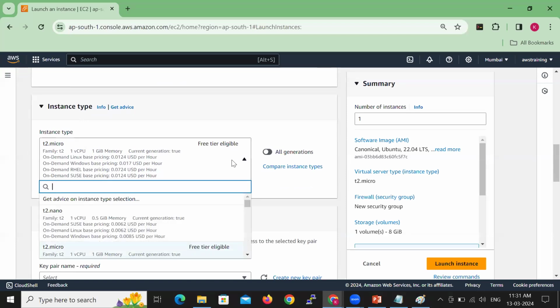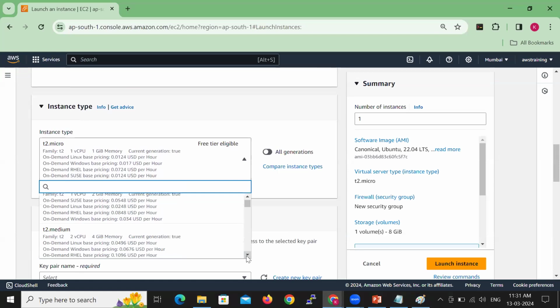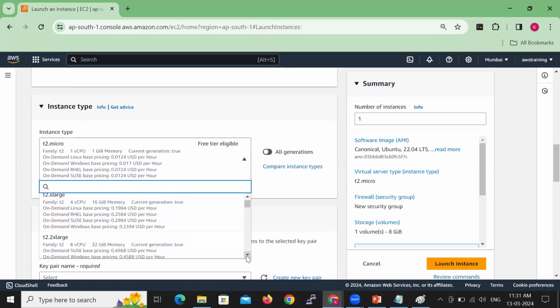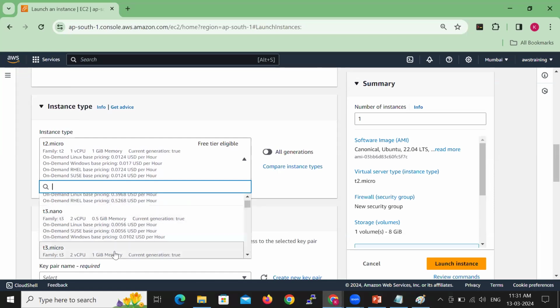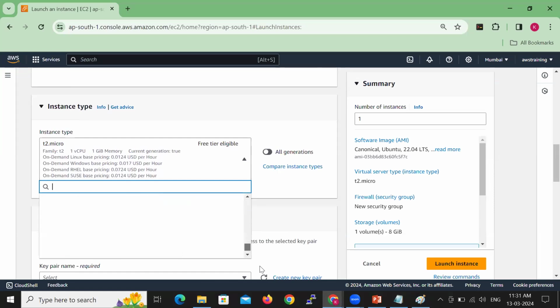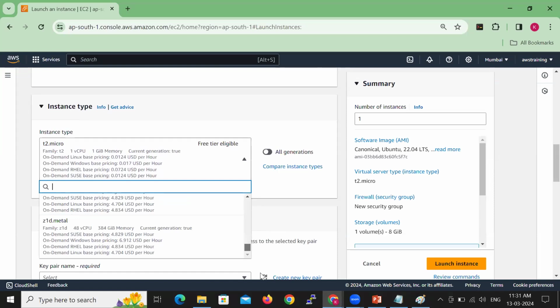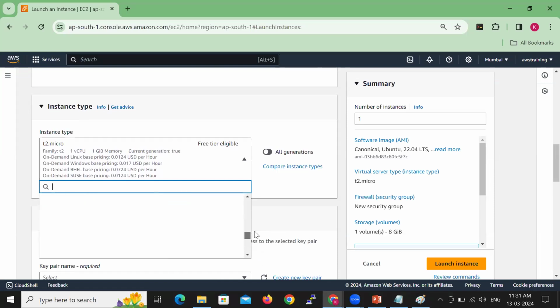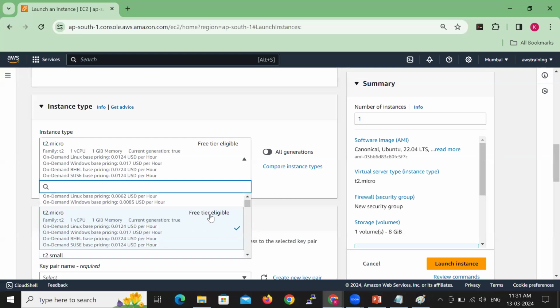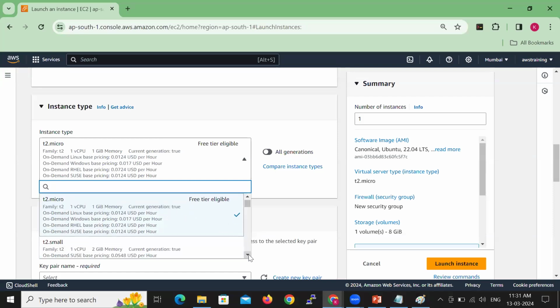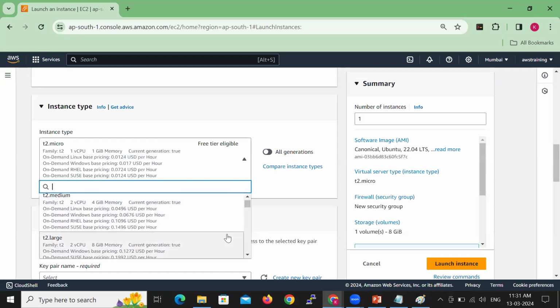Can you see here? We have T2 nano instance type, T2 micro, T2 small, T2 medium, T2 large, T2 extra large, T2 double X, T3, T3 micro. So there are a lot of instance types available. Out of all these, there is only one instance type which is eligible for free tier, that is T2 micro. The rest of the instances are not eligible for free tier.